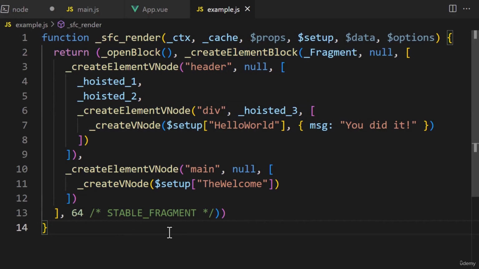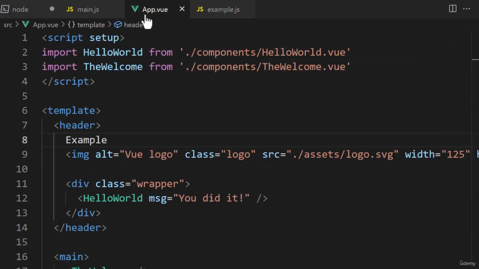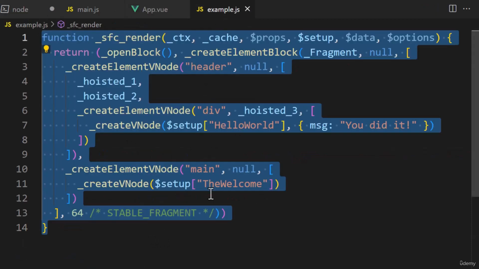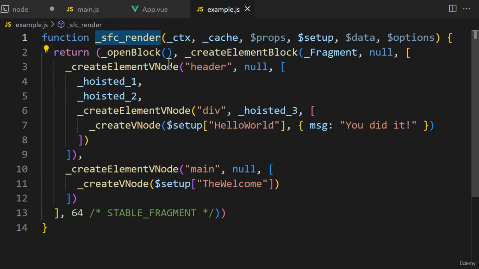This bit of code is what the template inside the app file gets compiled to. It gets turned into a render function. Inside the render function, there's a lot of confusing things going on. However, understand one thing. The value returned by the render function must be an object that represents the elements we want to render on the document.